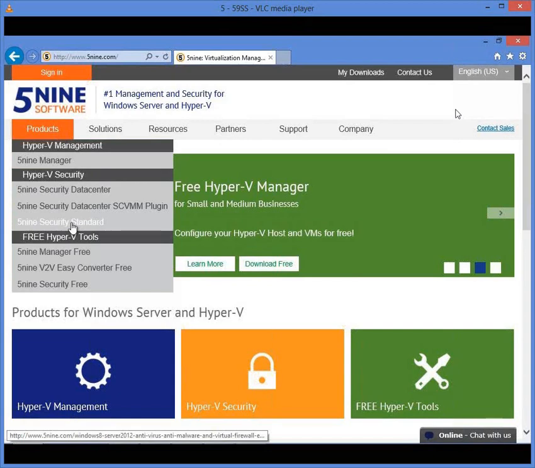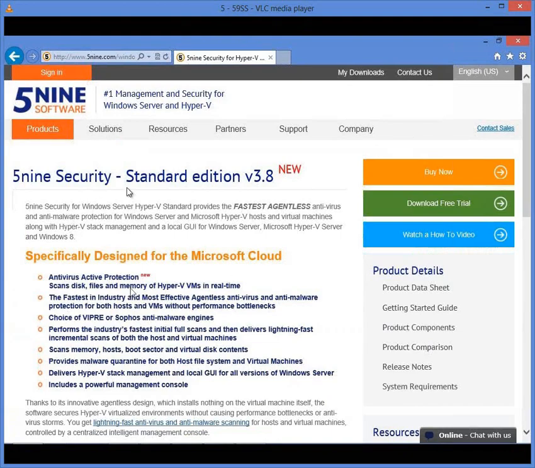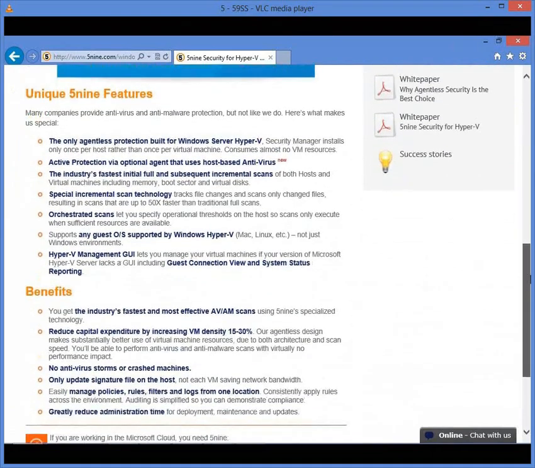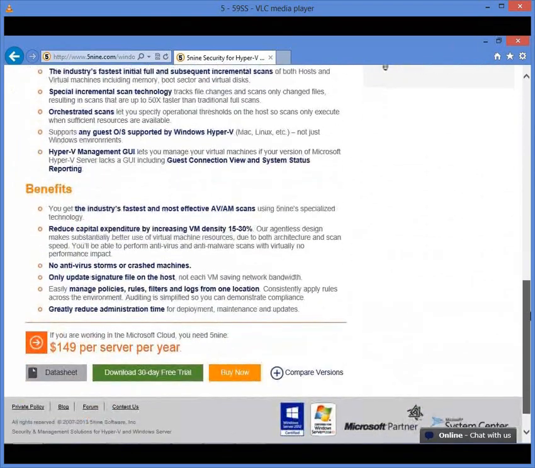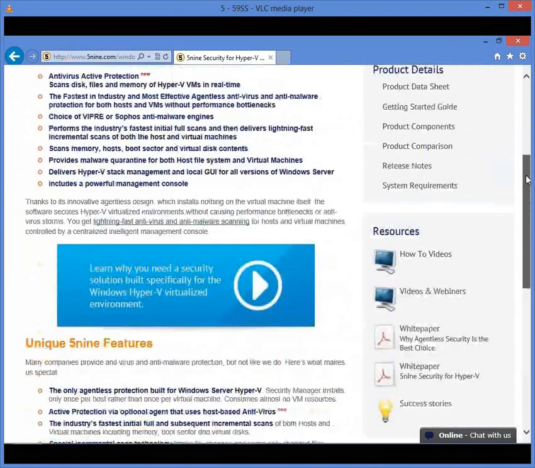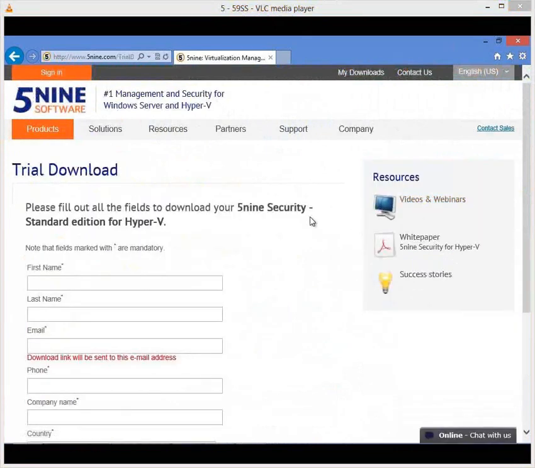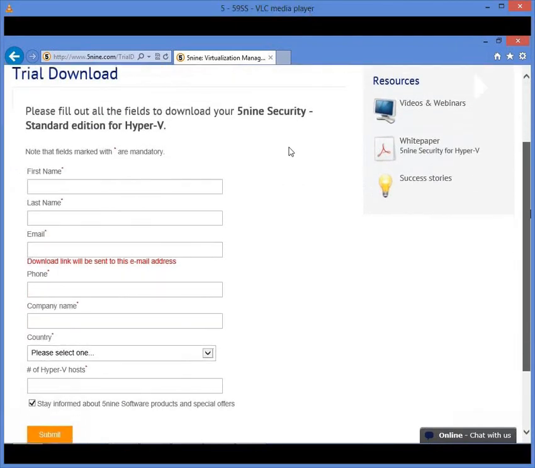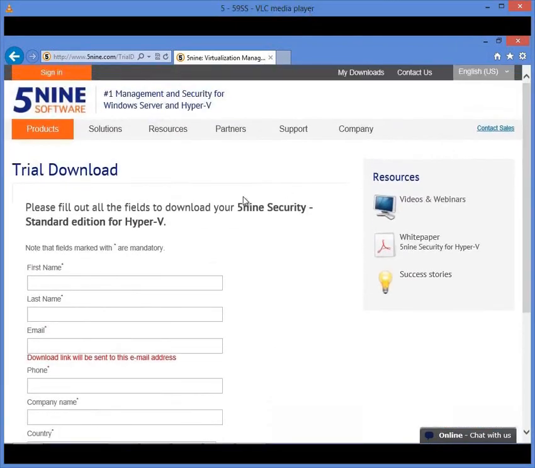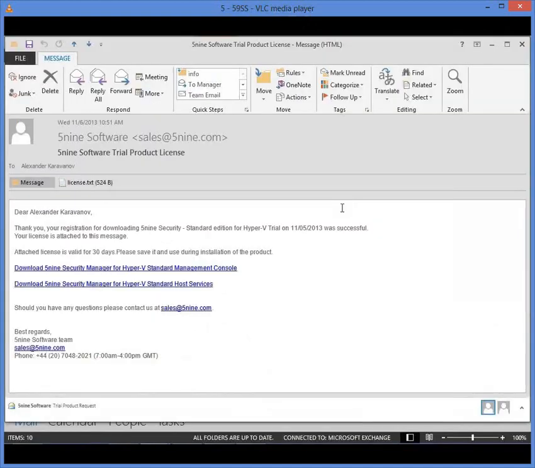So let's briefly have a look at its web page. The most recent version of Five9 Security Standard is version 3.8, and you can see the brief description of it on the product web page, including the benefits and pricing info. To try it, you have a fully functional free 30-day trial available. To download it, you just need to fill in the tiny form on the trial download page, and you'll get an email which will have the 2 links to download the product and the license file included.